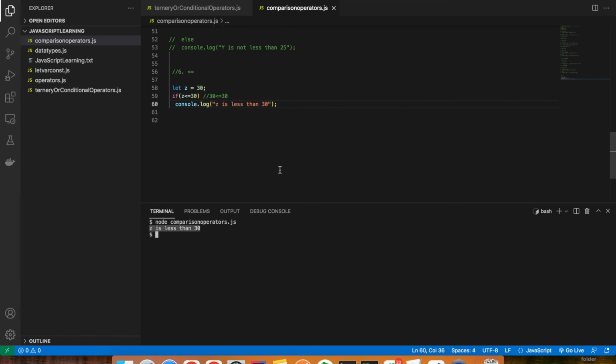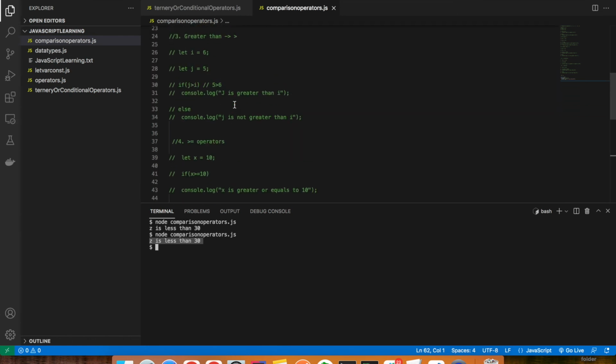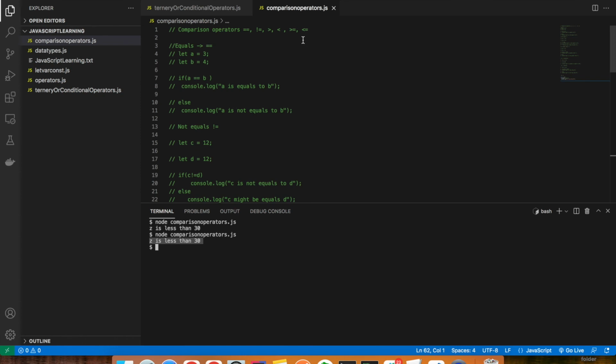How do I make one more change here? If I make it 29 also, this should work fine, because it will check z value is 29, and 29 is less than 30. Yes, it is less than 30. It will execute this. So now also it is executing this. Okay, these are some 5 to 6 types of operators in JavaScript which we need to remember. These are very basic operators which we will be using frequently in all our JavaScript programs.